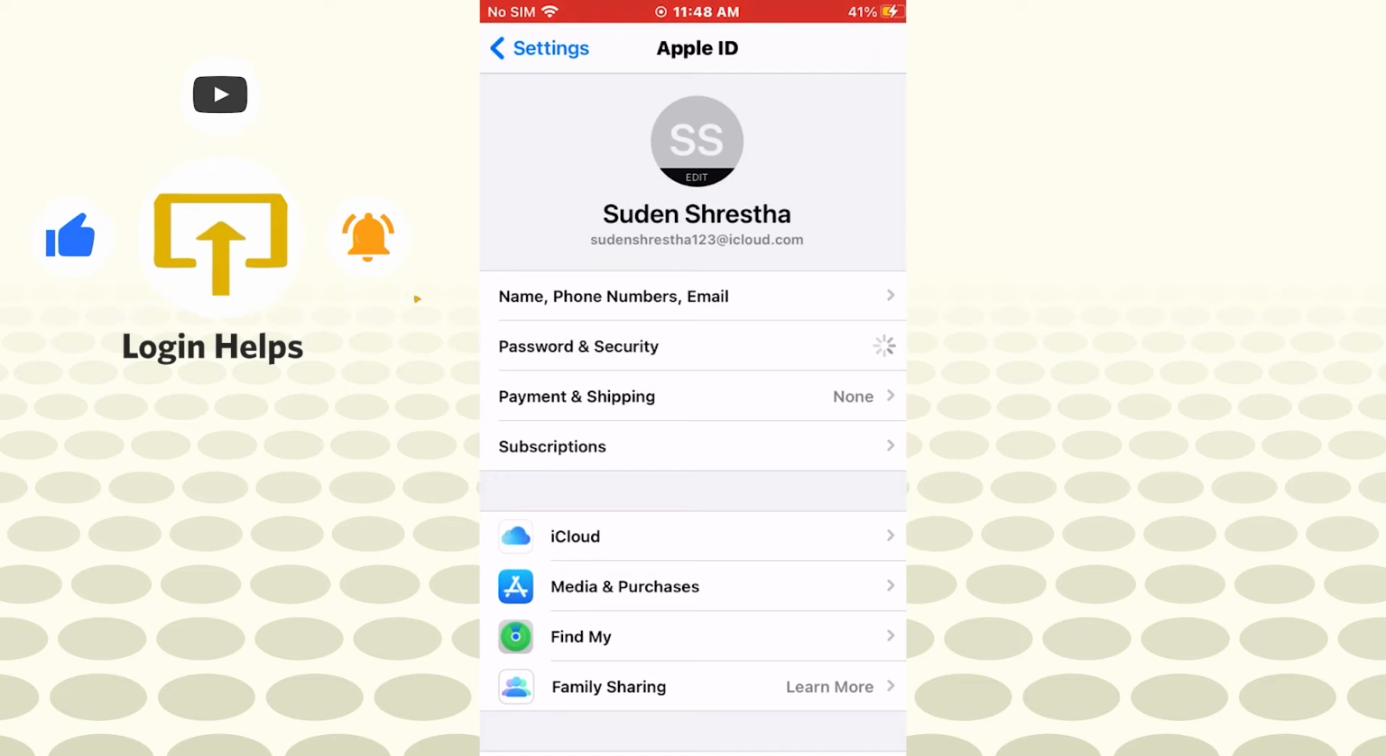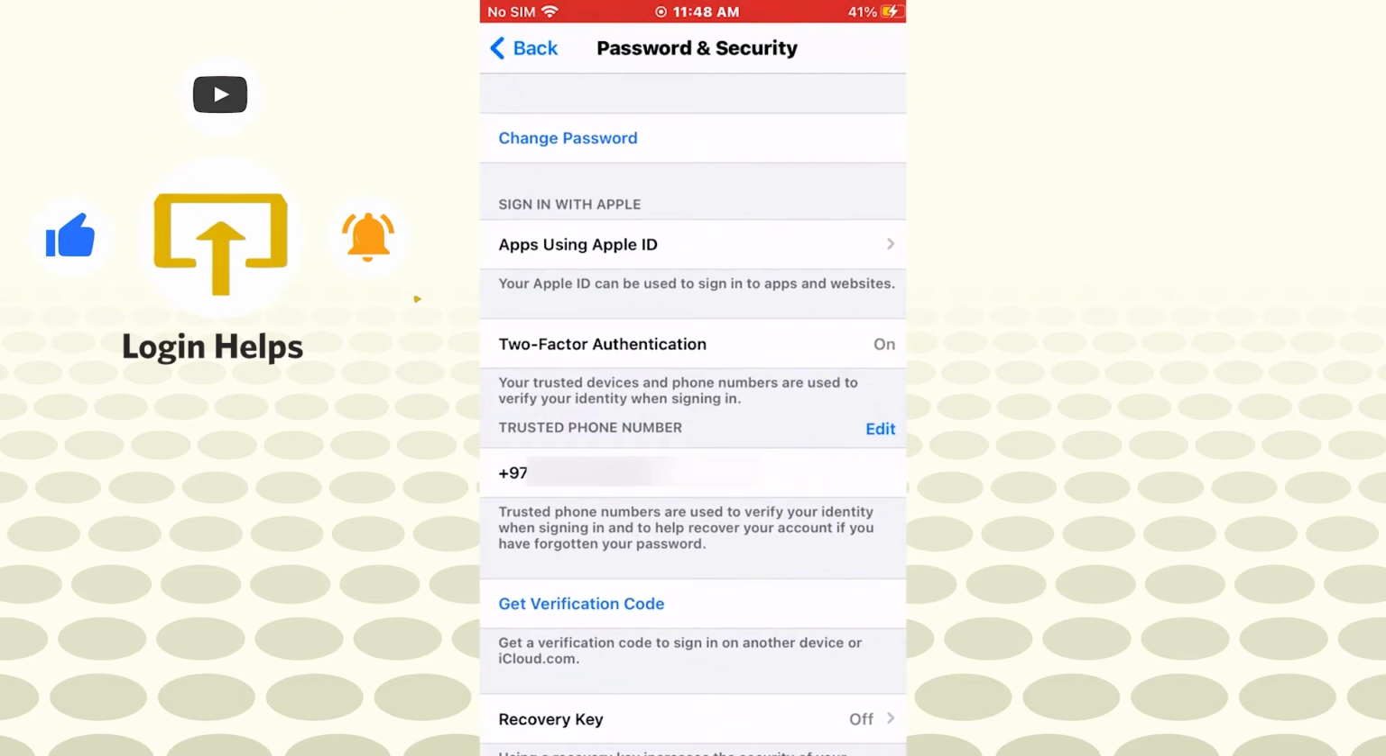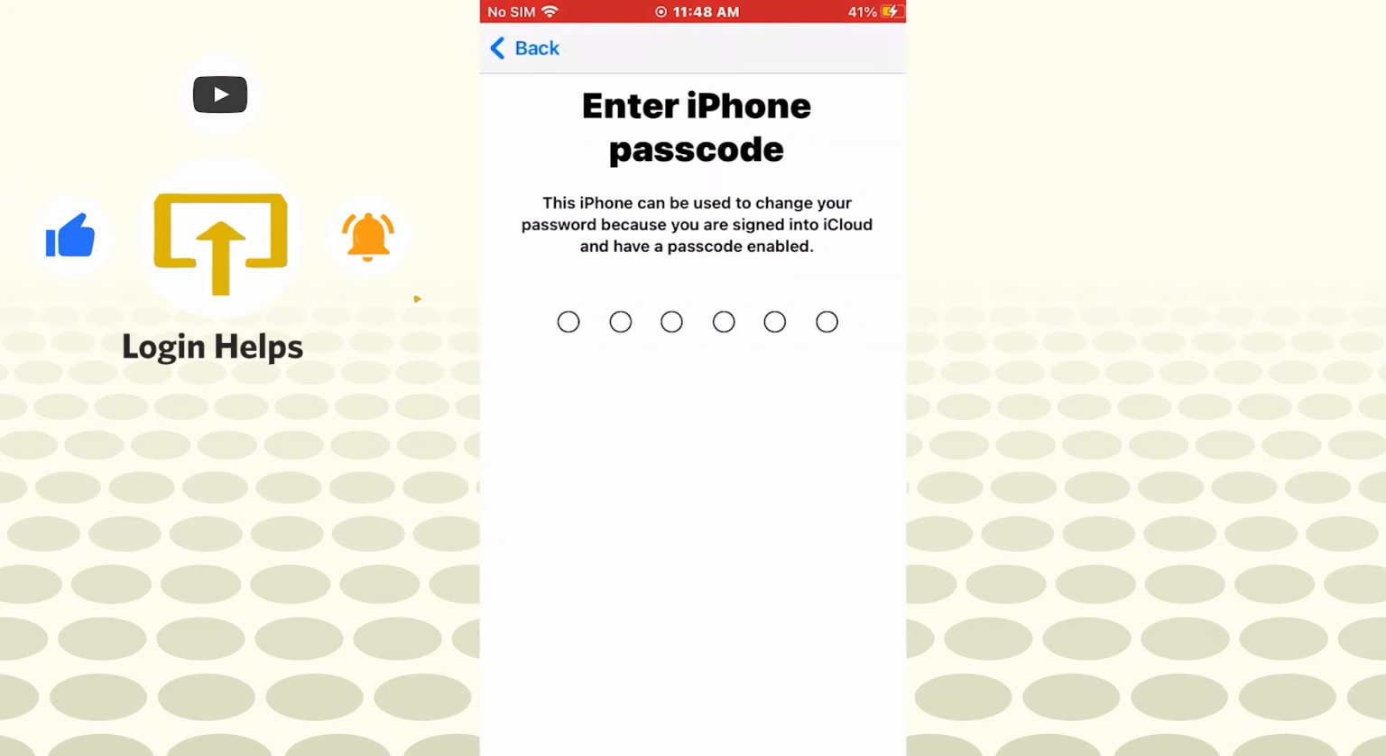Tap on password and security like this, and after that you can see the change password option available at the top. Tap on change password, and now you'll be required to enter the passcode of your iPhone. First enter your passcode.